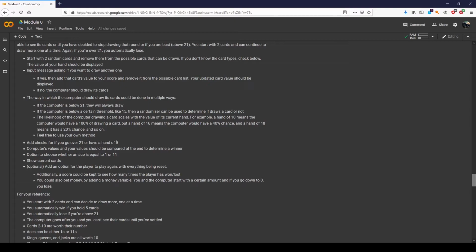A similar idea could be used in another method, where the likelihood of a computer drawing a card scales with the current value of its hand. So for example, a hand of 10 means that the computer would have a 100% chance of drawing a card, because there's no risk of going over 21. But a hand of 16 carries a lot more risk, so the chance might be lower, might be 40%, and a hand of 18 might have a 20% chance, and so on.